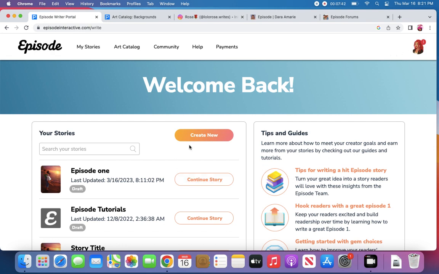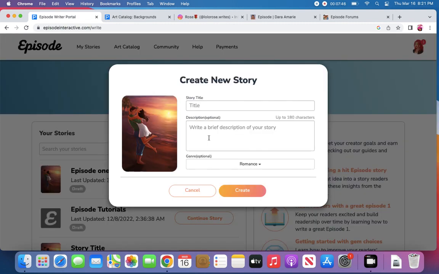Now you're going to see an option called Create New. This is where you're going to start your story. Here, you need to have a cover art. I mean, you don't need to have it right now, but just start thinking about what you want your cover art to be. This is where it would be placed, obviously.